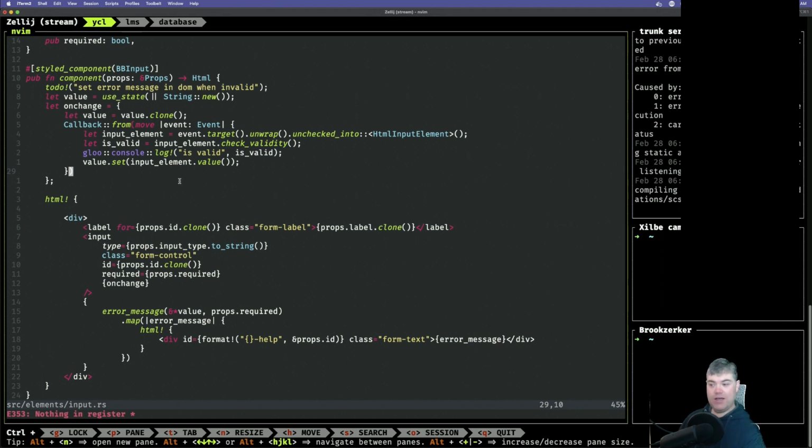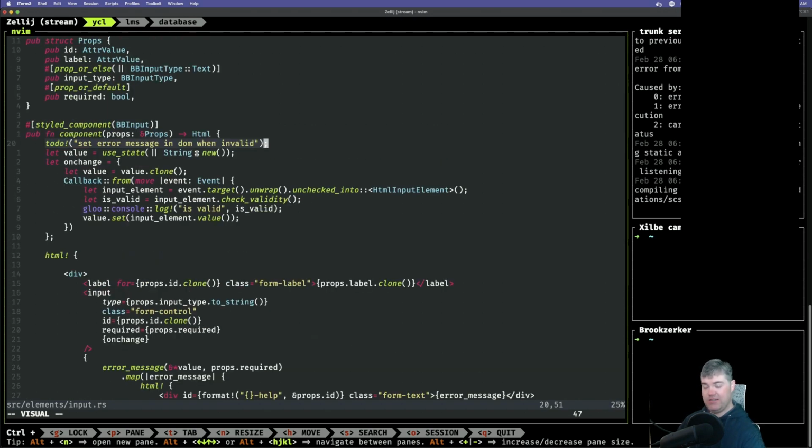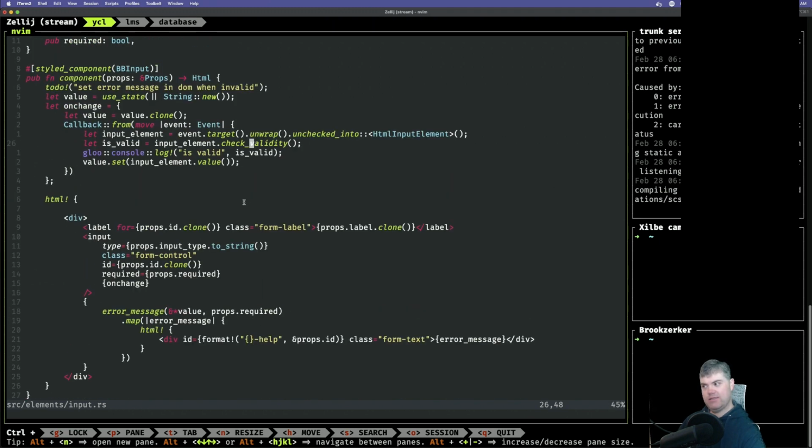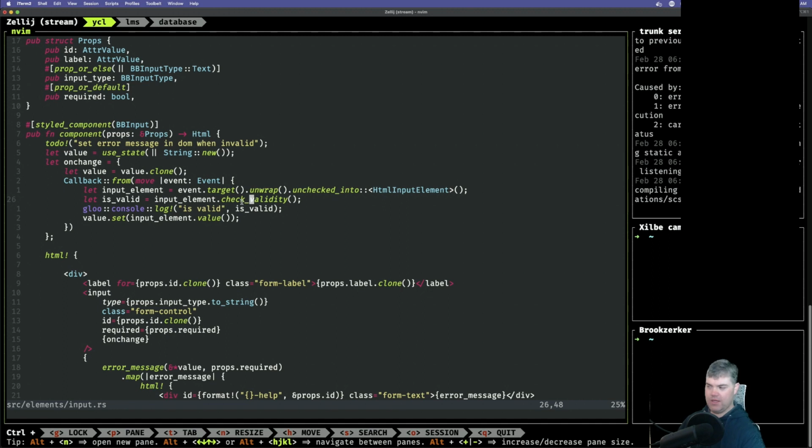So, where are we at today? We have this to-do that we set in, which is set the error message in the DOM when invalid, and I think we now have it set up so that the input is actually invalid, right? Because we're checking the validity here. I think that's what's happening. So we can delete that.